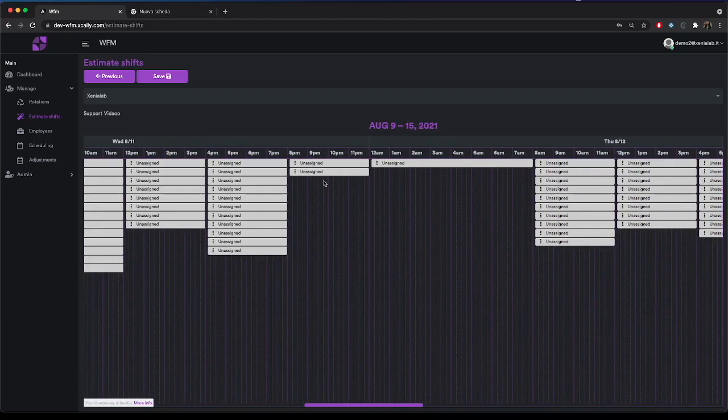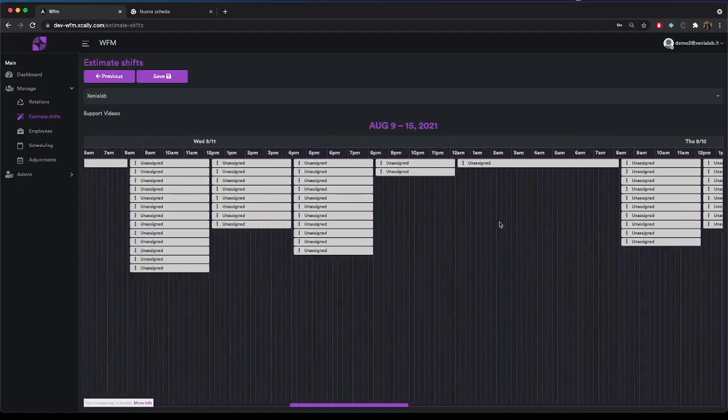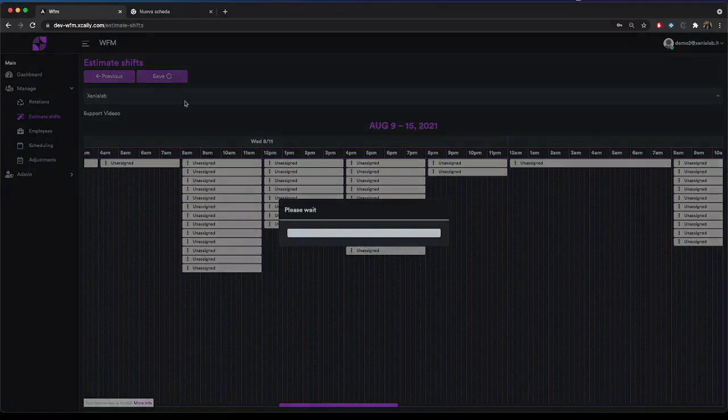And as you can see, I have shifts for hours, and for example here I have just one shift for 80 hours. After this I can save, and the system will automatically create the shifts for this specific week, from 9 August to 15 August.